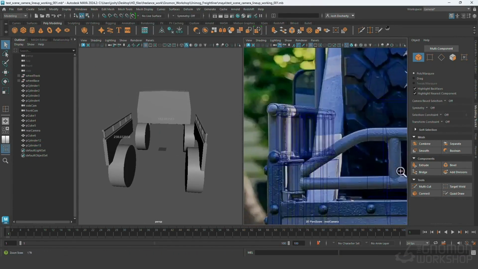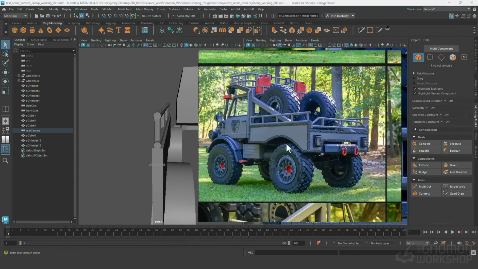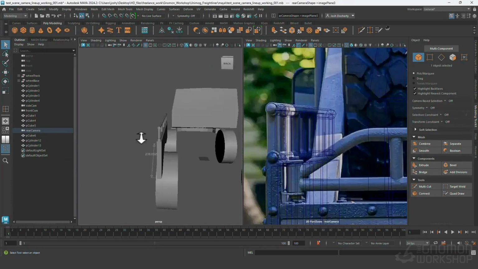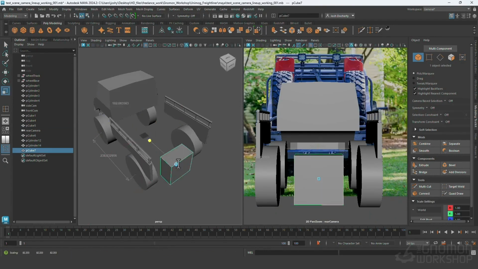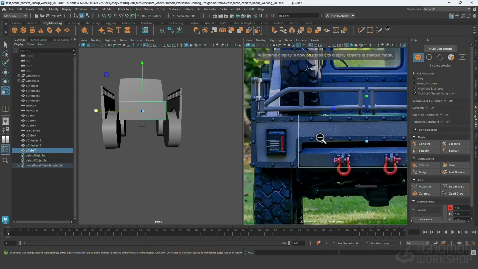So we can just finish up those rails, mirror those over, and then adjust the camera just a little bit more to make sure those rails sit a little bit more nicely. And then we can do our rear bumper.